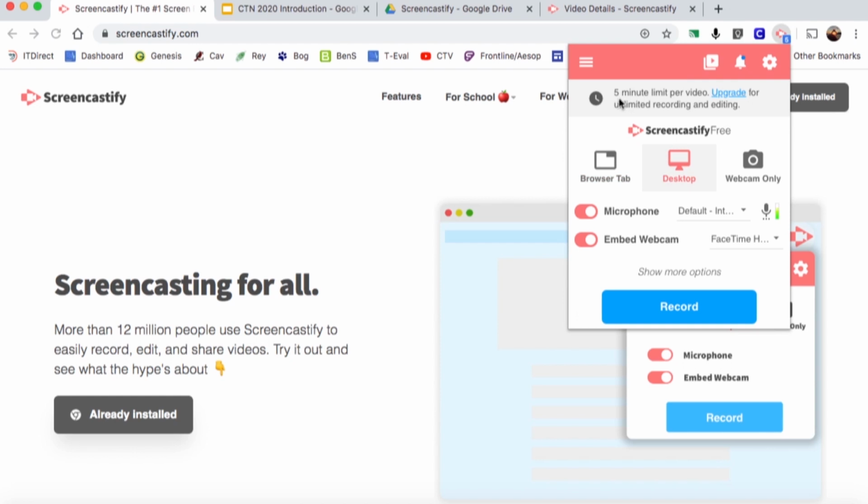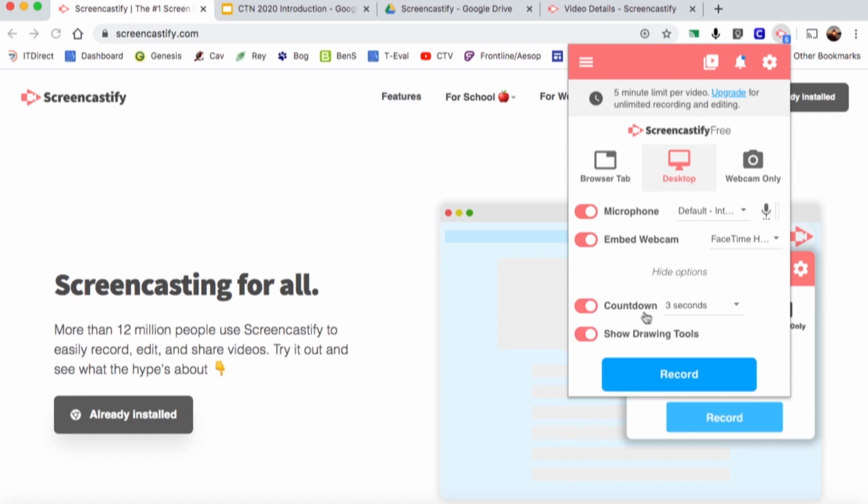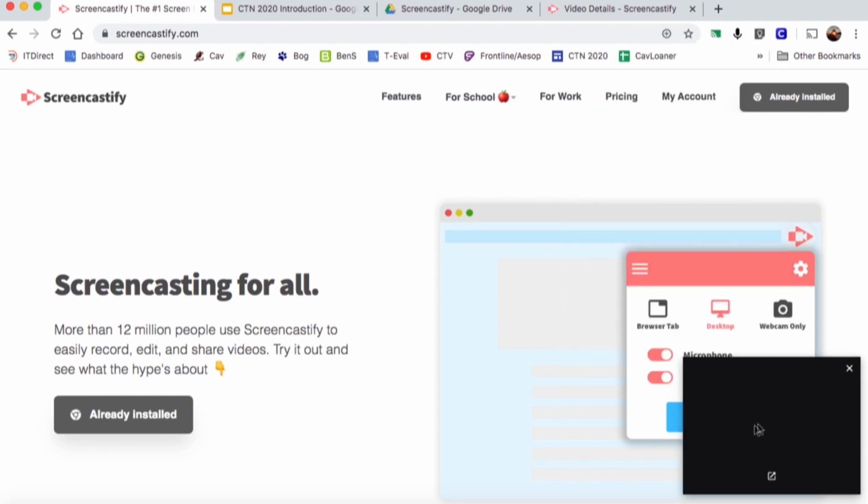The free version only allows you 5 minutes. I've never felt the need to upgrade because you could always record a few minutes, stop, and then record a few minutes. So you'll note that you can record either the tab or the whole desktop or this webcam if you want. You can embed the webcam. There's a few other options. 3-second countdown.